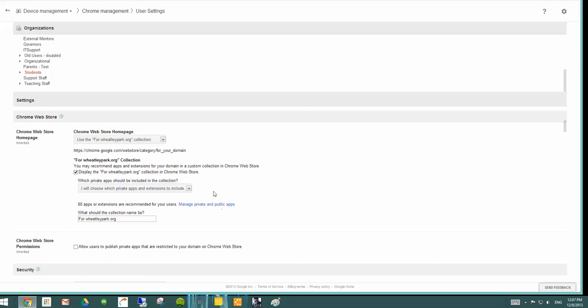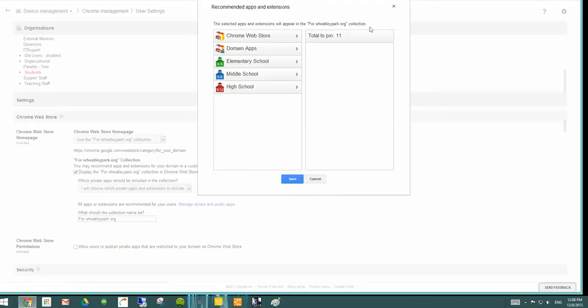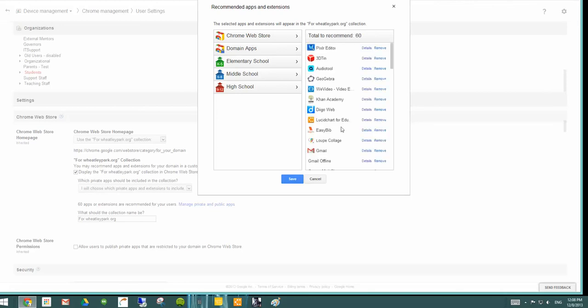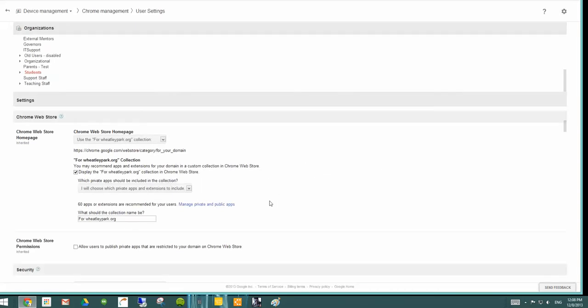Hey, Chrome Web Store. One thing you can do is create a custom Chrome Web Store. I've got a guide on how to do this on my blog, which is a little bit longer. I'm not going to go into this in great detail, but you can allow a custom section to appear on the Chrome website, assuming the user is signed in with their domain account. So I've got a Wheatley Park collection, and I've got 60 apps in there at the moment. So again, manage private and public apps, and you'll see in here in a second a list of all the apps which I've got in. These are apps that I'm recommending to my users basically. They can add any app, but they're good ones.